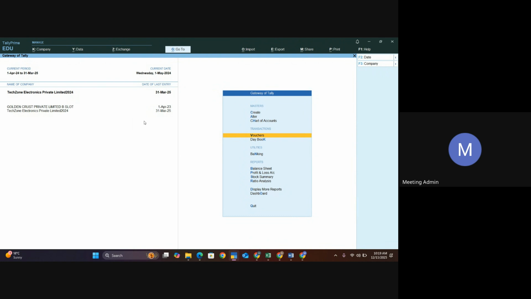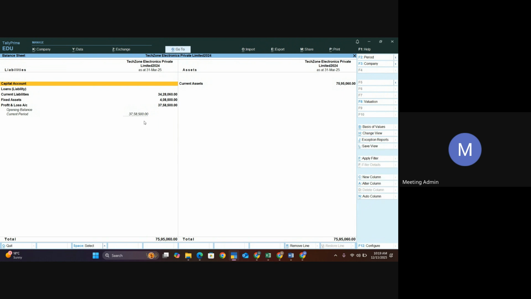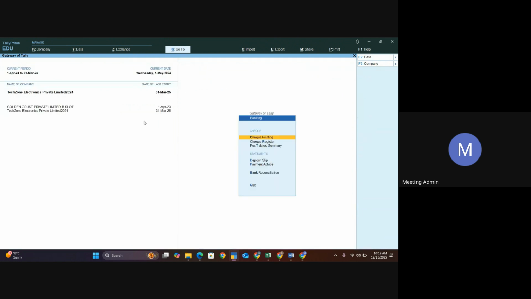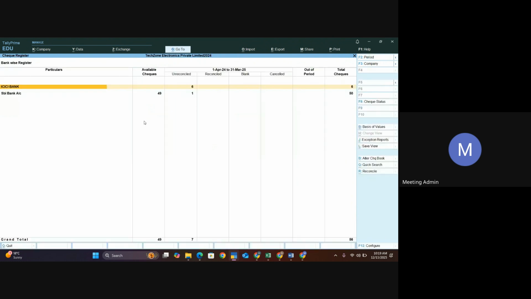Okay. So next you can go ahead with the utilities. There you can see banking. Can you all see that? Just click on that. Banking. Next, you can go ahead with the check register. Click on the check register. Can you all see the 2 books here? Yes, ma'am. One is an ICICI bank account and another one is an SBI bank account.